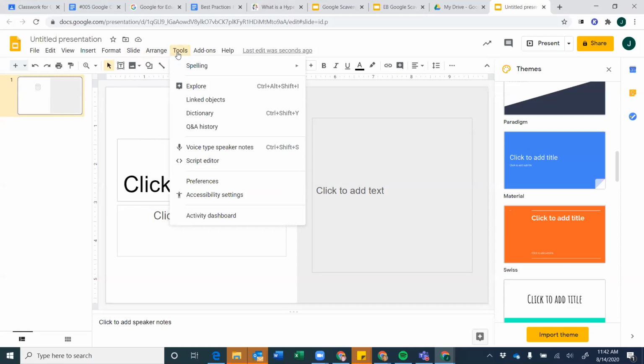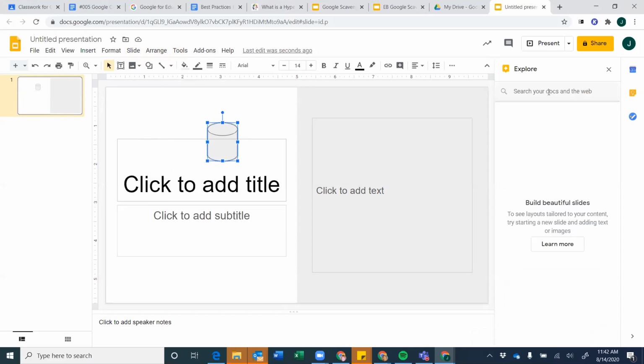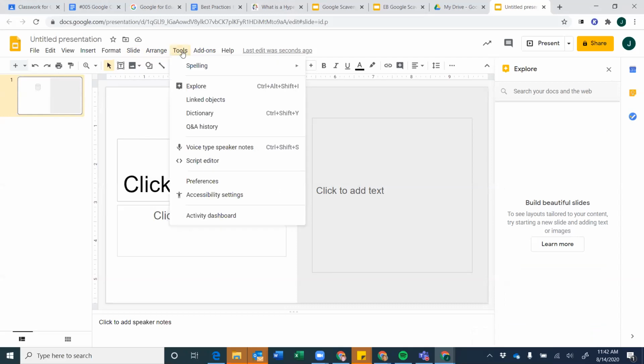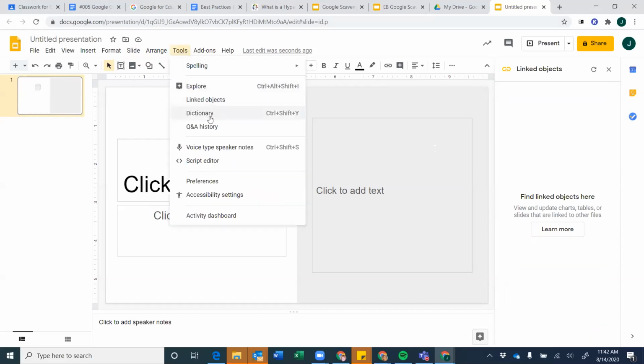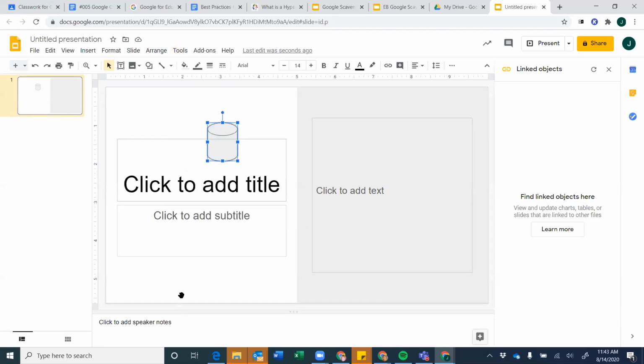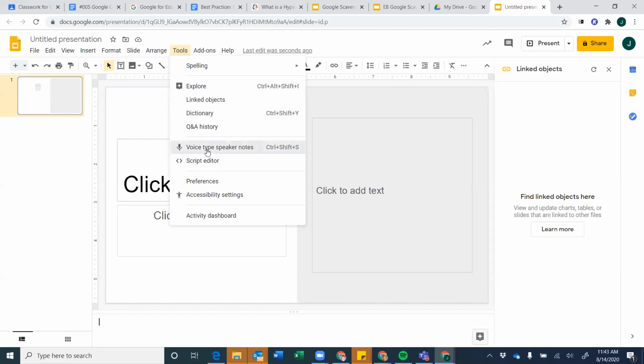Tools. This is where the fun comes in. So here I can, remember yesterday we did explore. I also can explore in Google Slides, and so here I can search the web and bring in content. I can check my spelling, obviously. I can check for linked objects, and so that is if I've linked across from other resources. We have a dictionary, and then there's a QA history. I also can do voice type speaker notes, and so you'll see down here in the bottom we have those speaker notes. I can do voice type speaker notes, which is so cool.